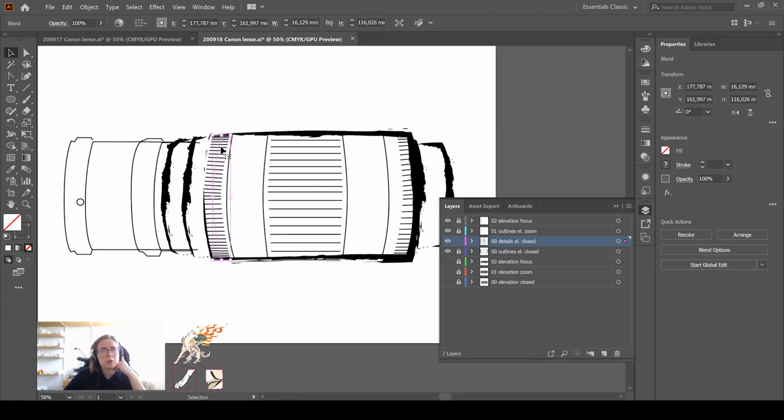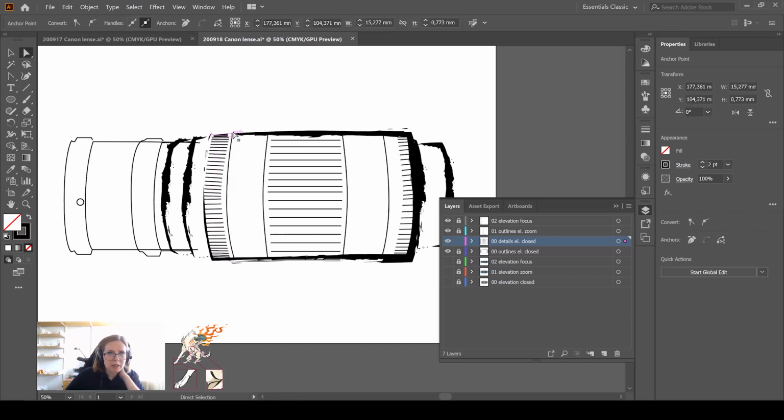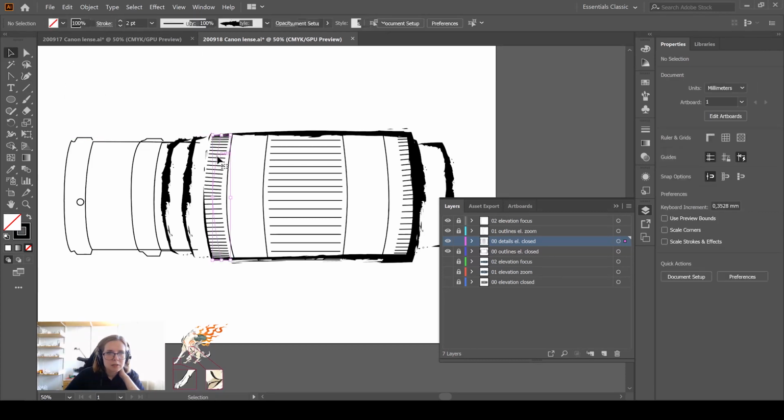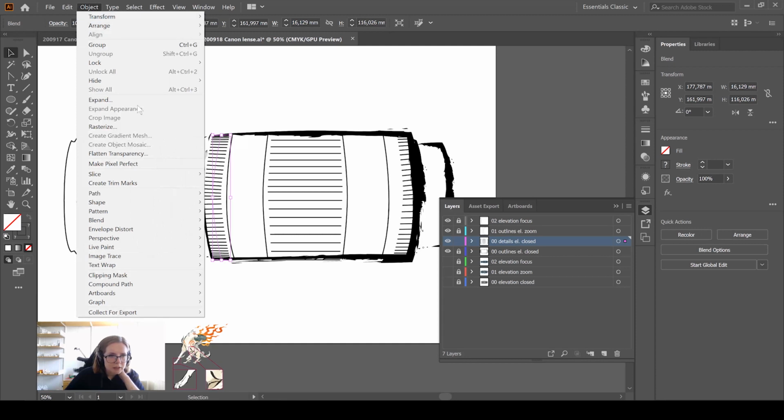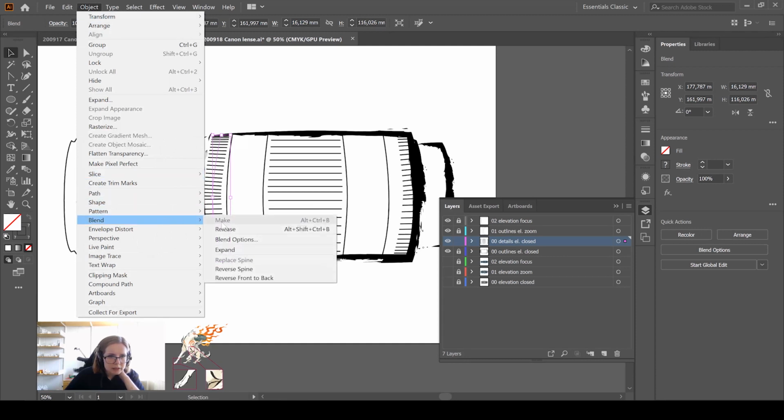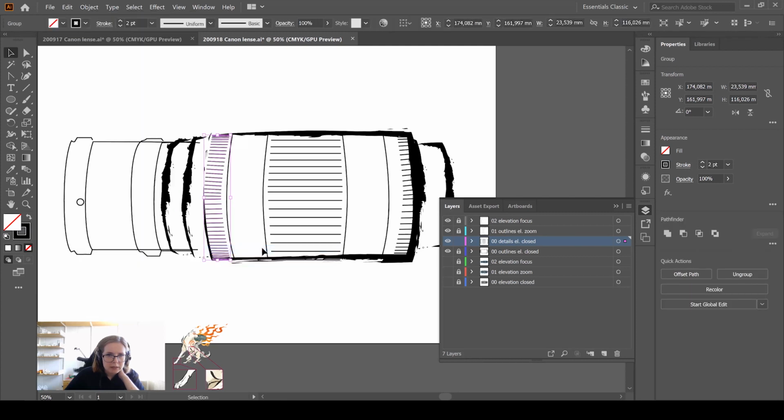Maybe I have to explode this guy now to be able to do this. Or maybe I can go into the anchors. We'll see what happens. Seems like I have to explode it. That's okay. I'm gonna go into objects, blend, and expand.